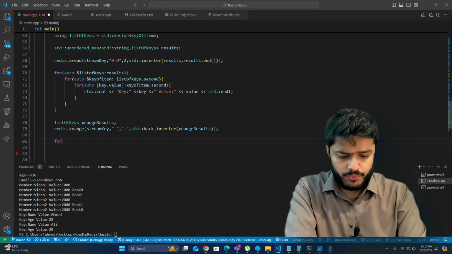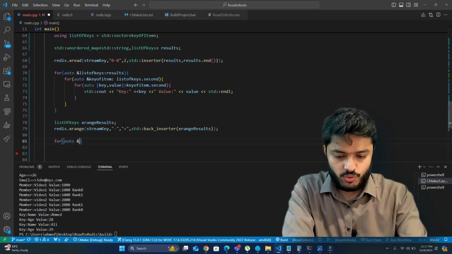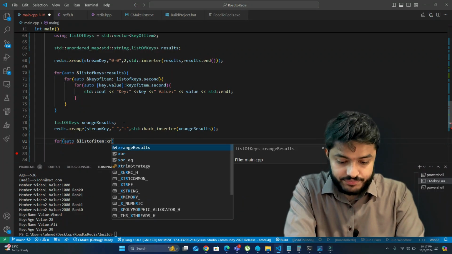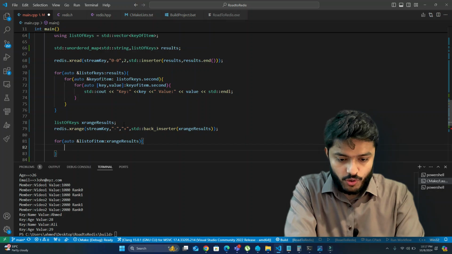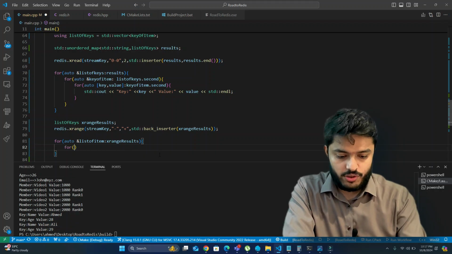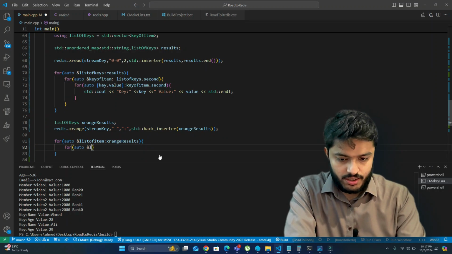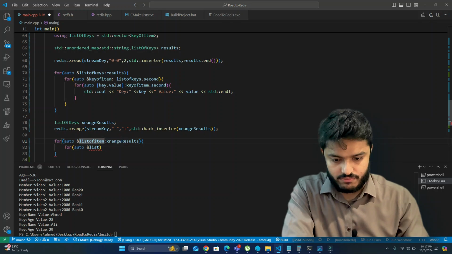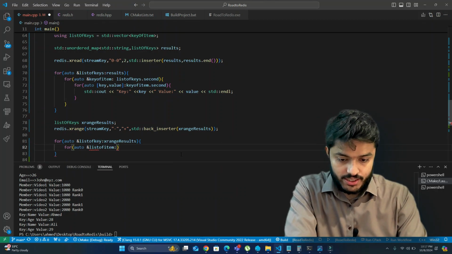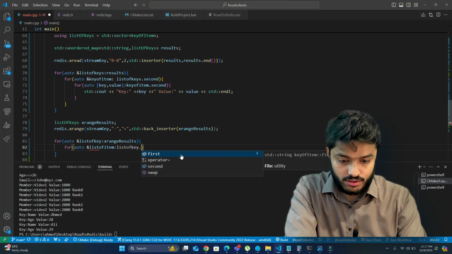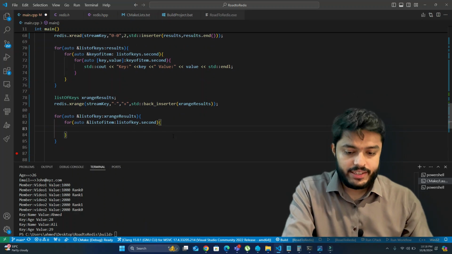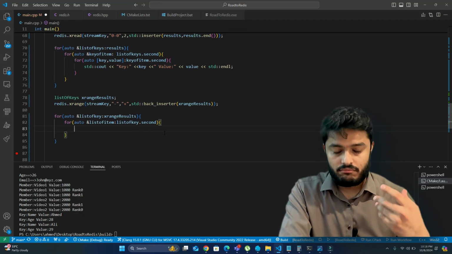And now if we want to print and see our data, we can do a loop again, and we can say list of item, and let's say xrange results. So now we will be having this list of items, and list of items contain this. So we will be using only 2 for loops, auto, list of key, list of item, and list of key dot second. So now we will be having all the data which we actually want to read in our data structure.